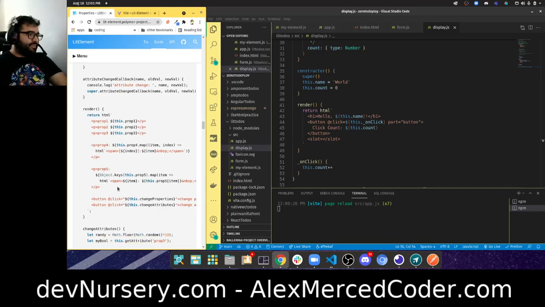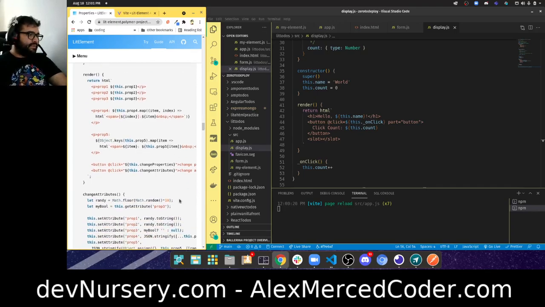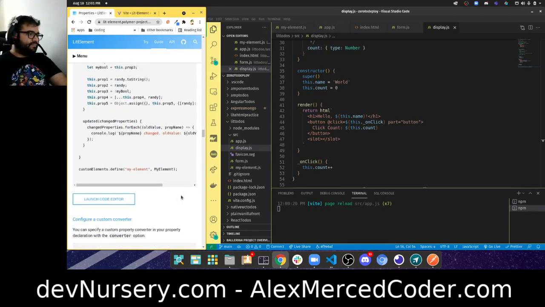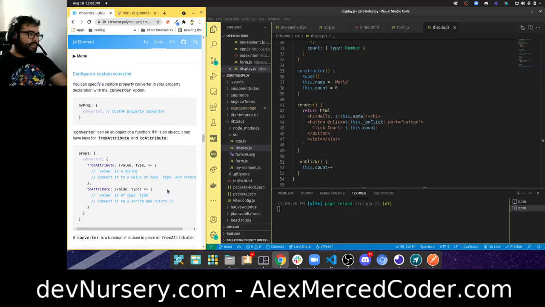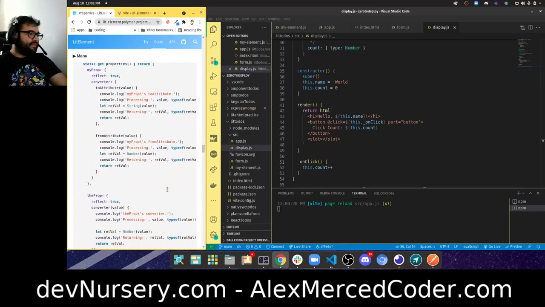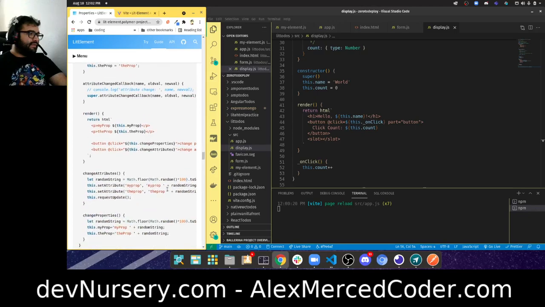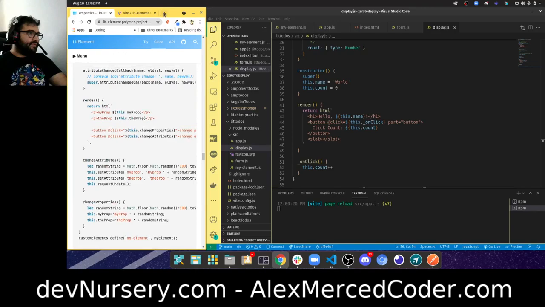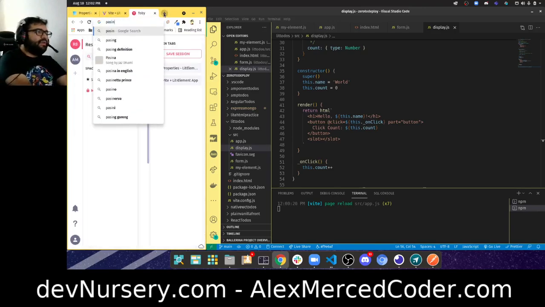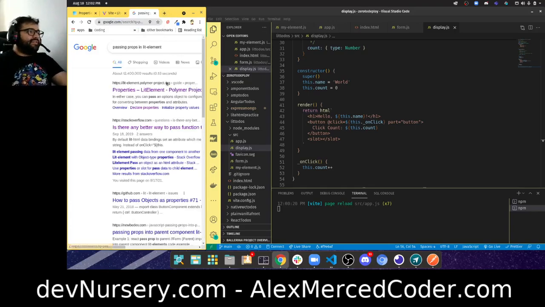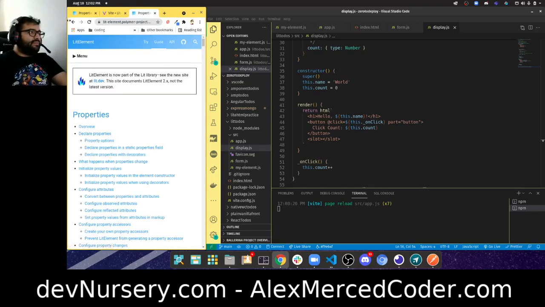Click prop. Okay, let's make sure that prop. Okay, so let's just see here. Passing props in Lit element. I looked this up yesterday and it all made sense.